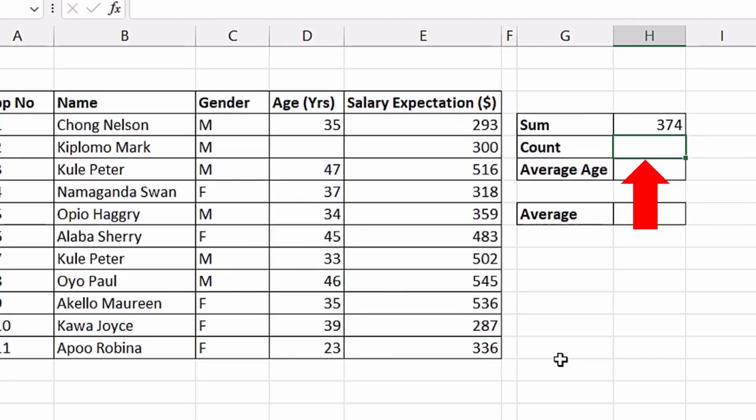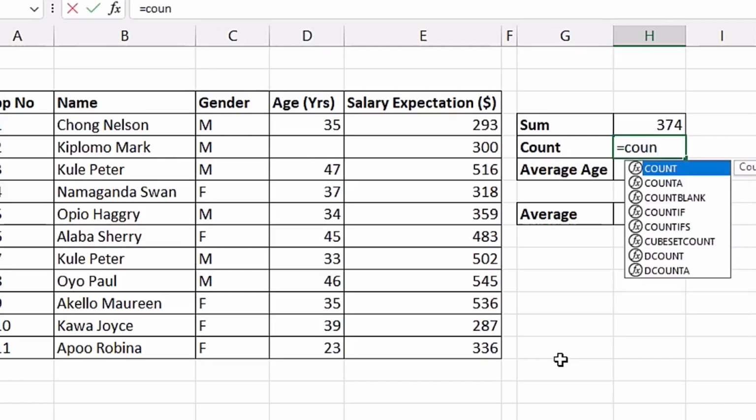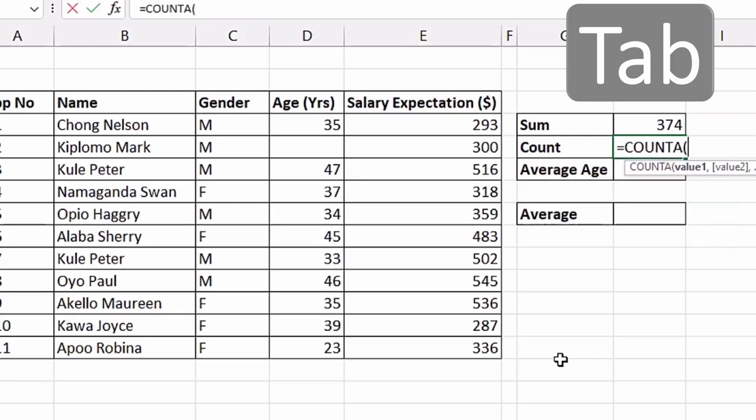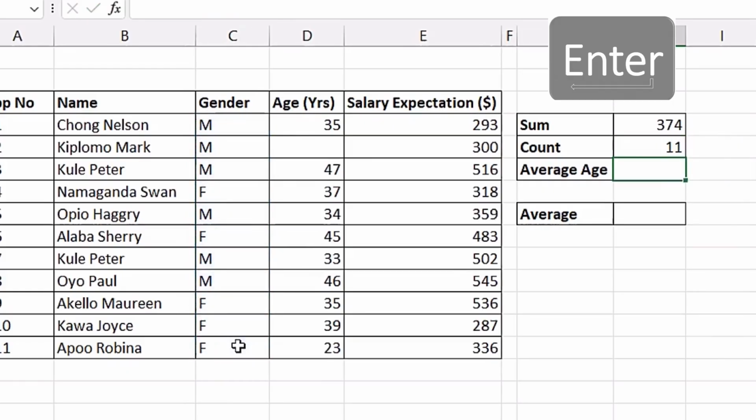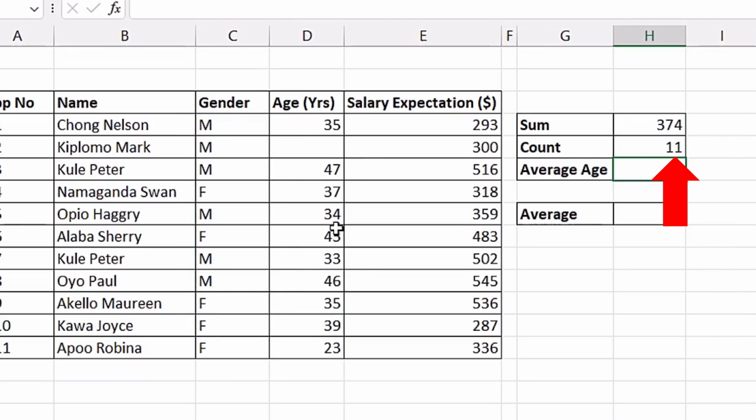Let's also count the total number of records in this data set. I'm going to do equals to count. Now the count function counts numbers only. Then the count A function counts non-empty cells. Now let's use the count A function. I'm going to hit tab to select it. Since we have empty data point on the age field and the count A function counts non-empty cells, let's highlight the gender field. So I'm going to highlight the gender field like this. And when I hit enter, you can see we have 11 records on this data set.